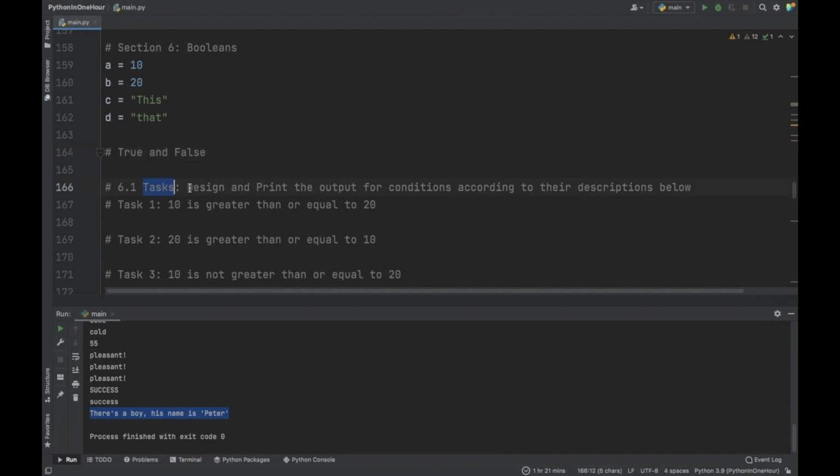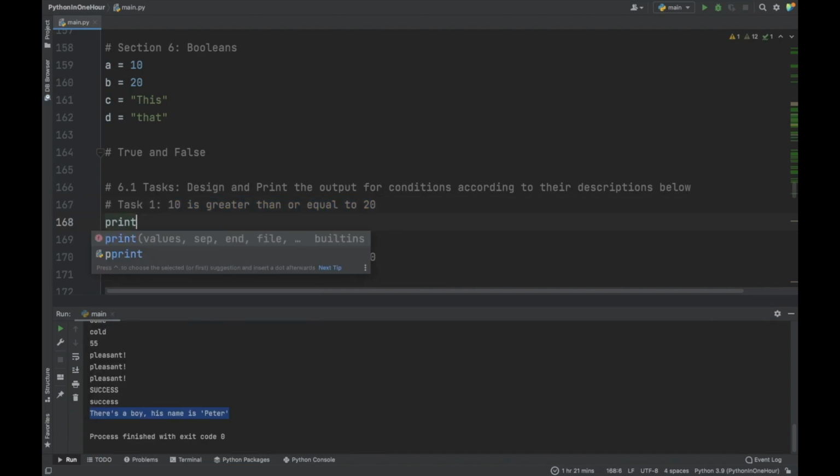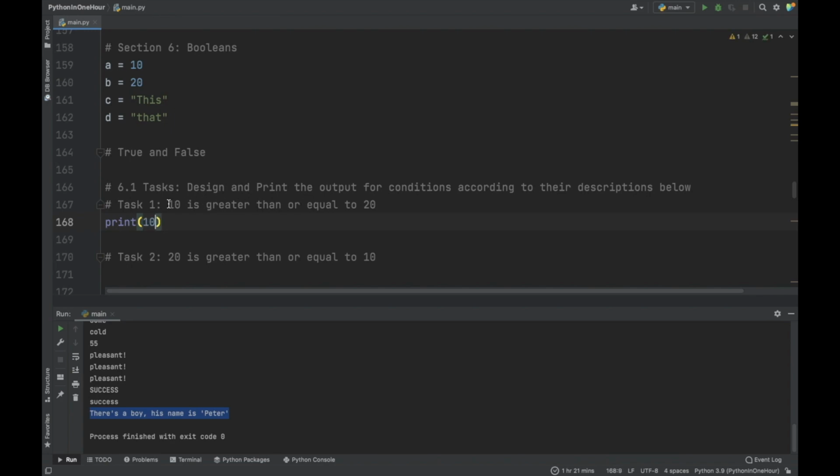So design and print the output for conditions according to their descriptions given below. The first one is task 1. It says 10 is greater than or equal to 20. So we basically want to display the condition 10 is greater than or equal to 20. So how are we going to do this? We're going to print the number 10. Then you want to write the condition that this number 10 is greater than or equal to 20. So you write 10 is greater than or equal to 20, just like that.